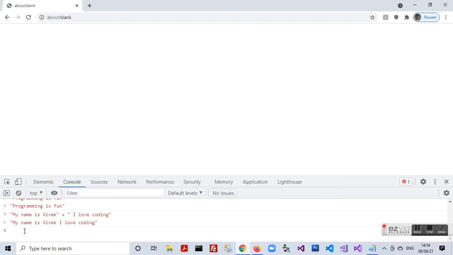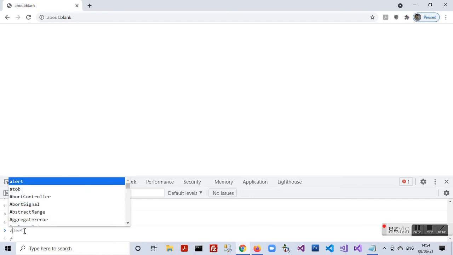JavaScript has commands to tell the browser to perform a particular action. There is the alert command for displaying a pop-out message to the user. So whenever I need to give some message, I can use the alert command and the message will be displayed as a pop-out to the user. So let us try it.